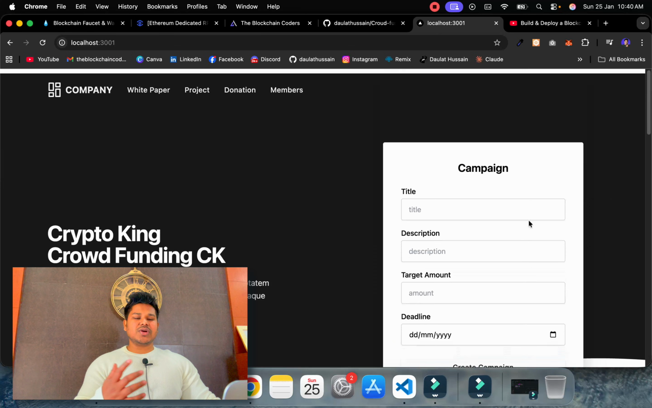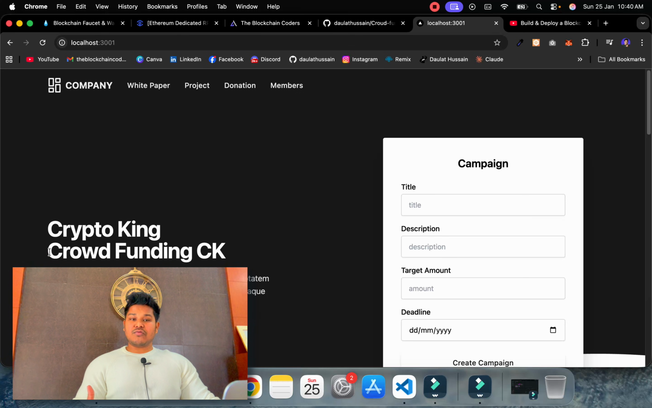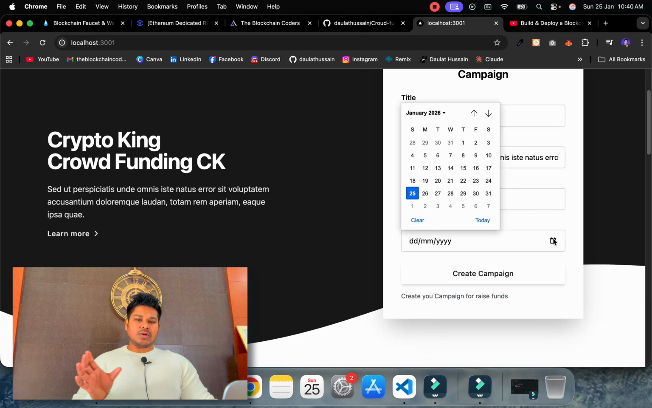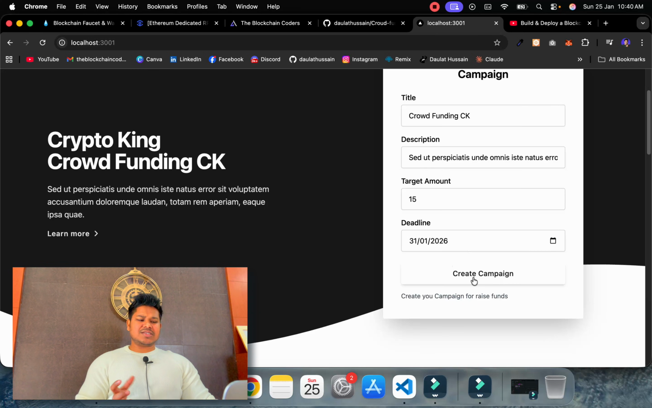In the same way, if you want to create a donation campaign or crowdfunding campaign, you can simply create. You can call it whatever you want. You can give a brief description about your campaign. You can target the amount which you want to raise, so I'll go with, let's say, 15. I can set the date range in which period I want to raise this fund. So I'll go with this one and click on create campaign.